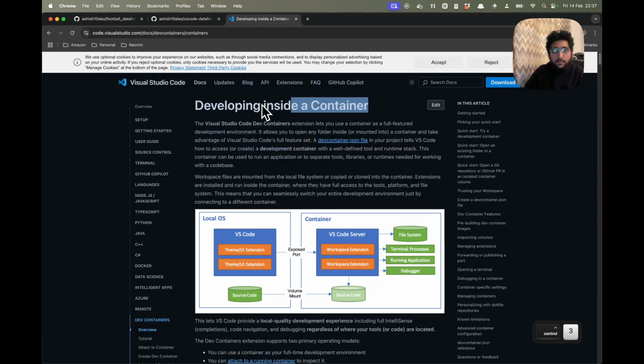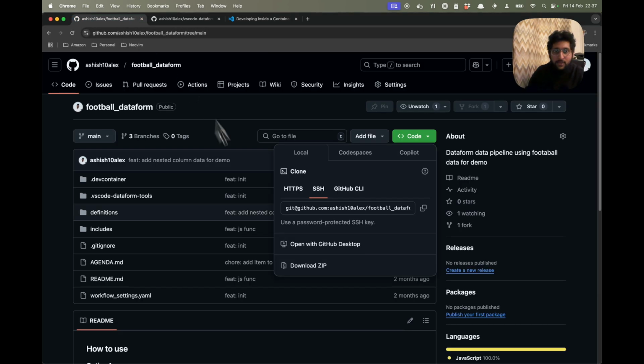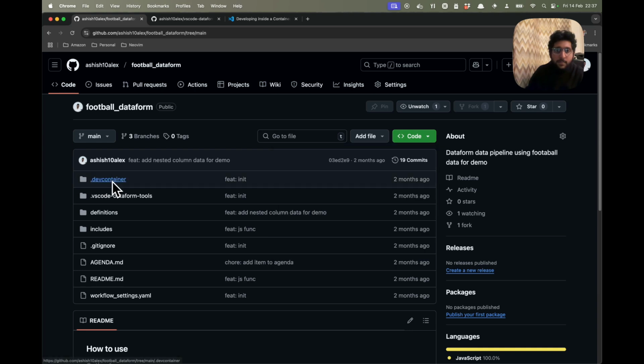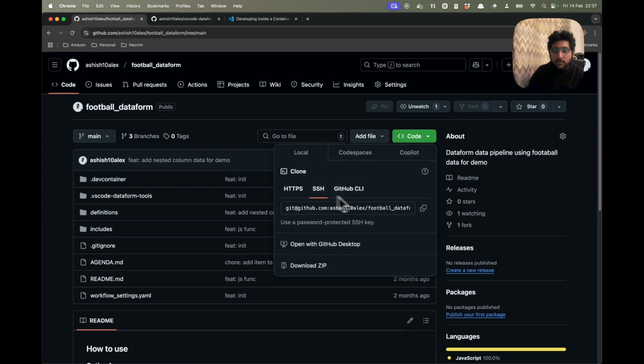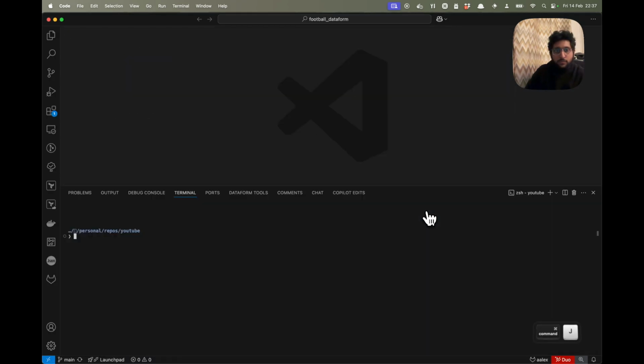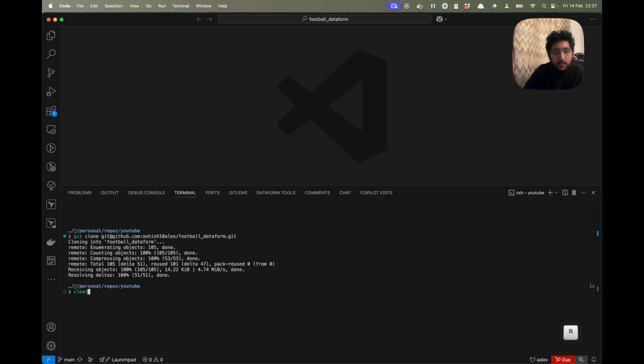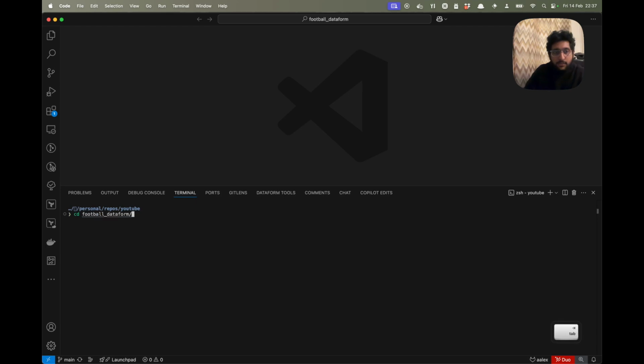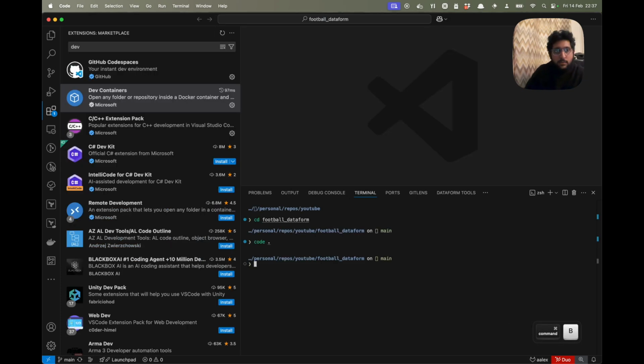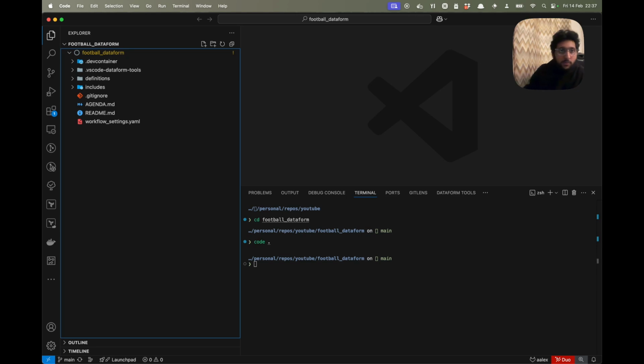If I open the dummy project that I've set up with the dev container, what I'll do is clone this onto my system. So I go here and just do git clone and paste that URL in, and cd to football dataform and open VSCode here. So if I open that, it's going to open in a, has it already opened? Let's see. Yep, it's already opened that.